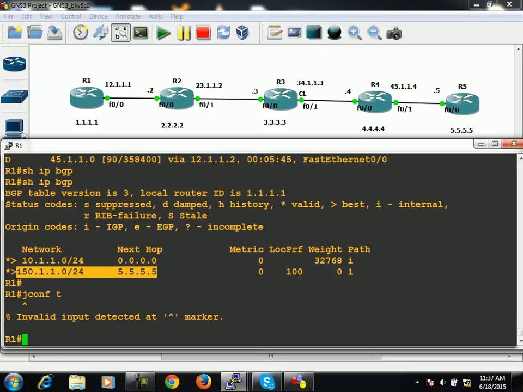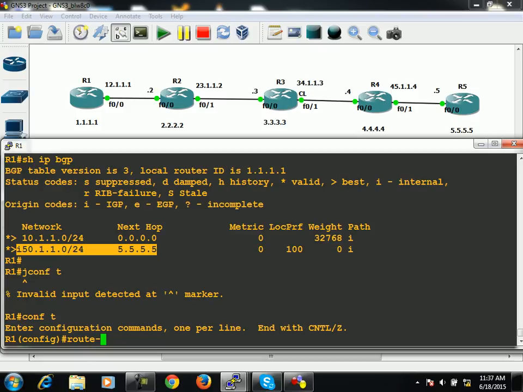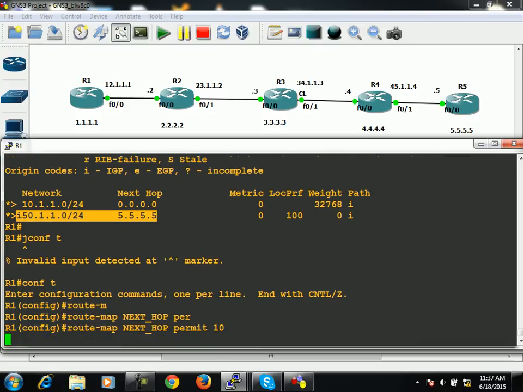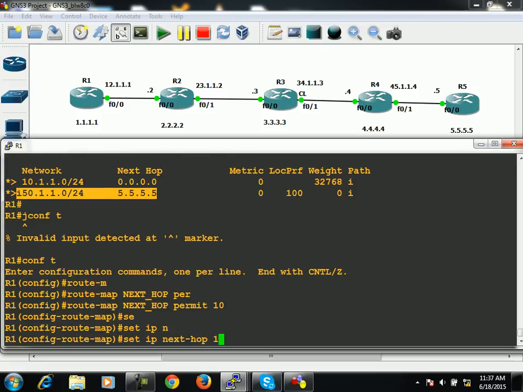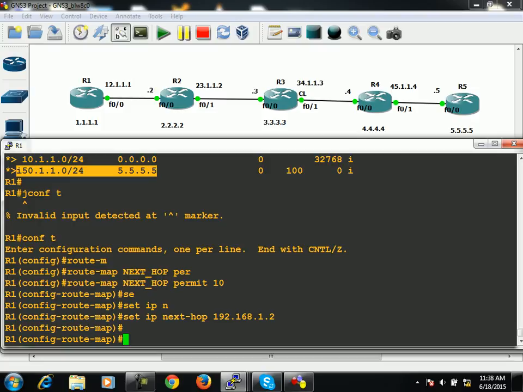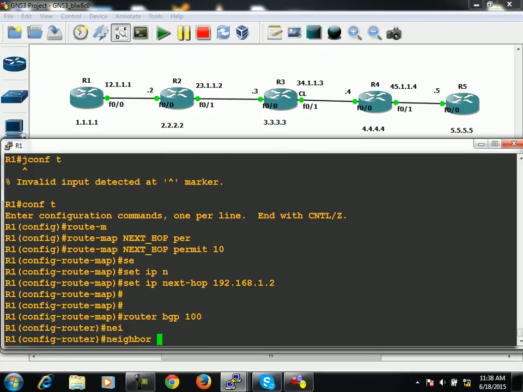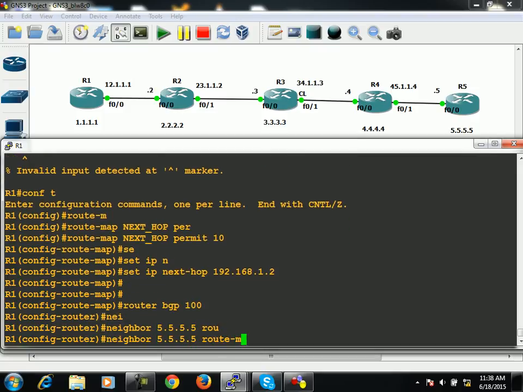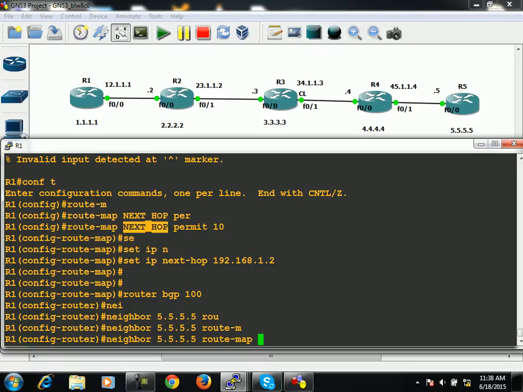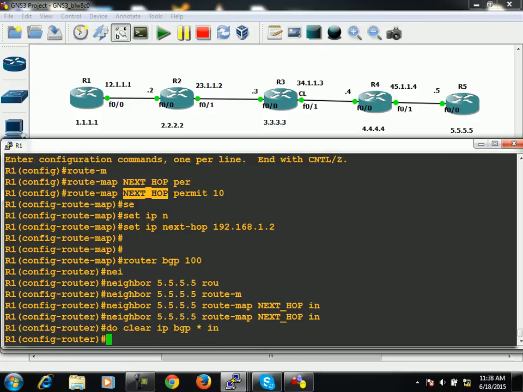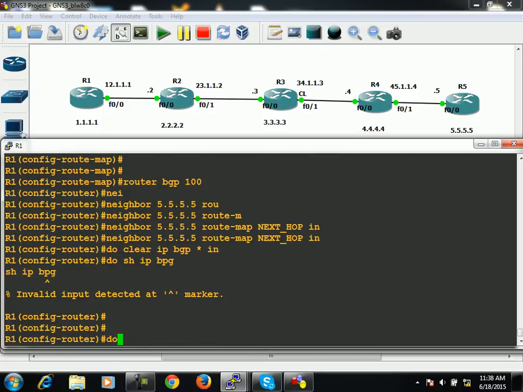So now do it on R1. Configure one route map, next_hop, commit 10. Don't match anything because you will apply it for all, and then say set ip next-hop as the tunnel interface address of R5. Then go to router BGP 100, neighbor 5.5.5.5, say route-map, name it, in which direction? Do clear ip bgp *. Now check the BGP table.